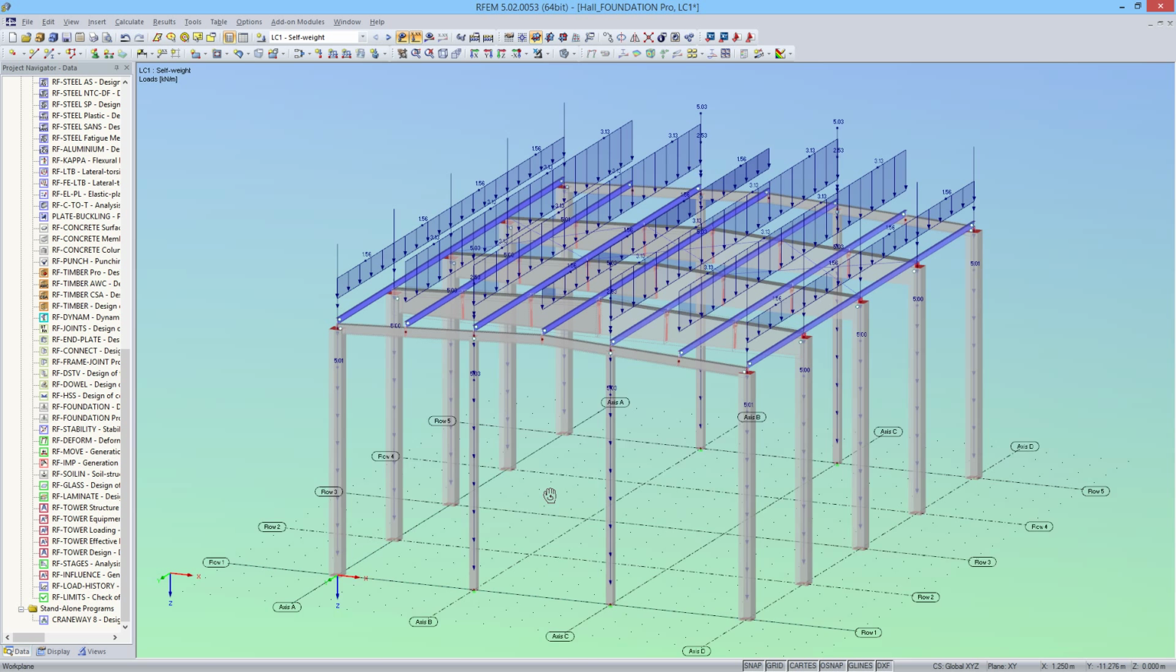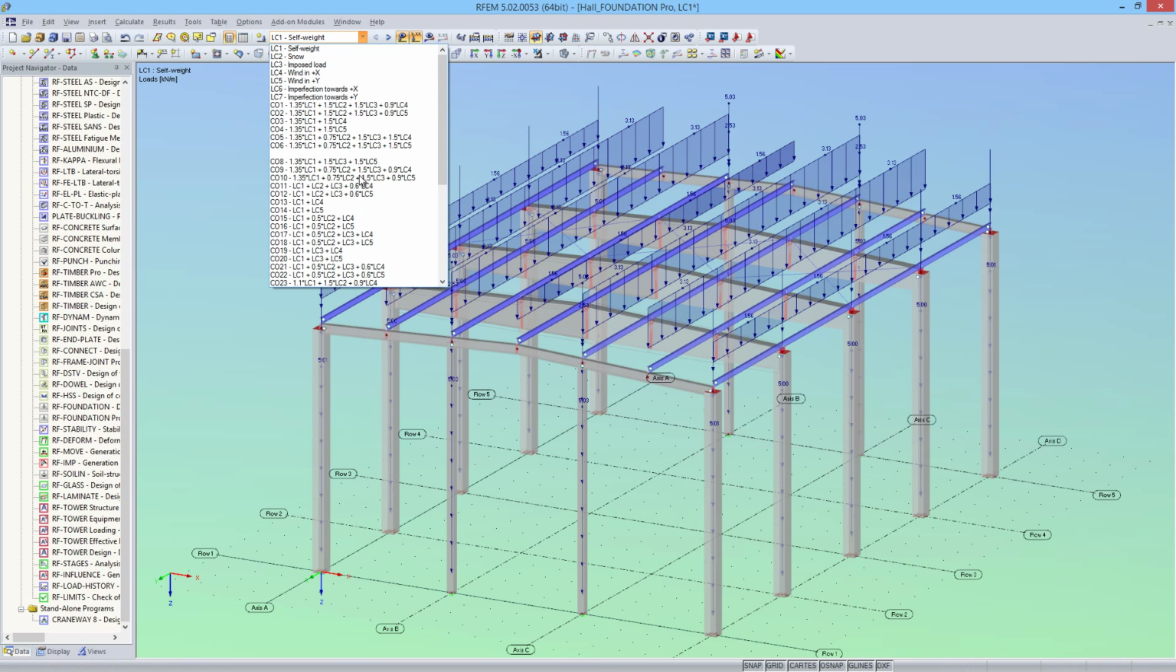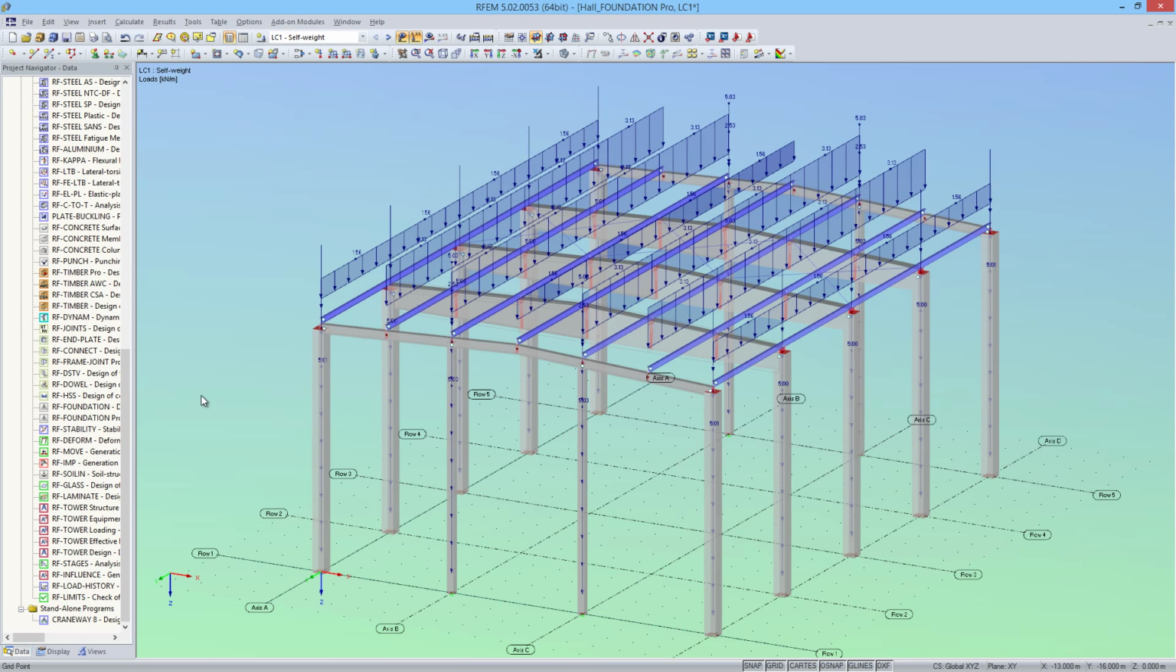I've prepared this model, which is a hall with reinforced concrete columns restrained in the A and D axes. I will be designing foundations for these columns. I have also already entered the loading and combinations for this example. To start, I'll open the add-on module.